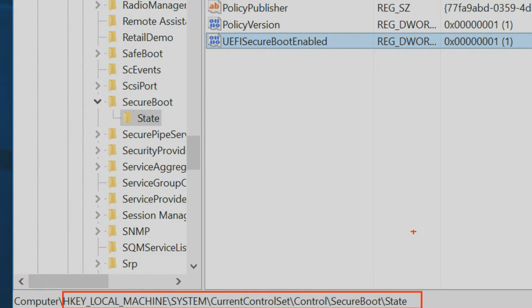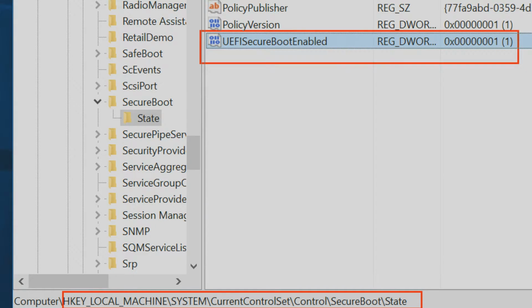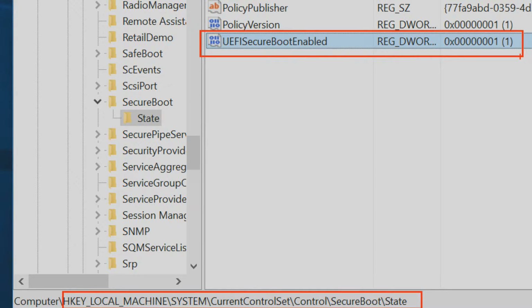So from here, since I've got it enabled on my device, I can see that this is set: UEFISecureBootEnabled equals 1. So that's what we're going to scoop up with Configuration Manager, and we're going to see what that actually looks like.